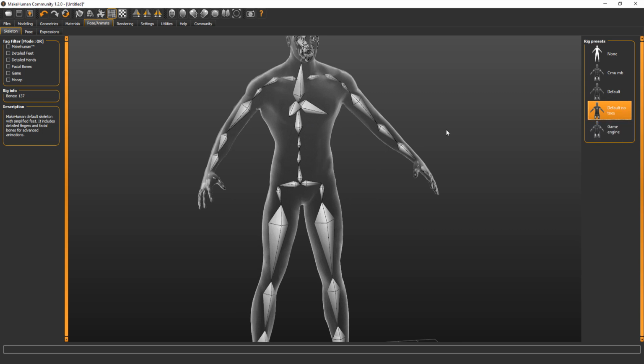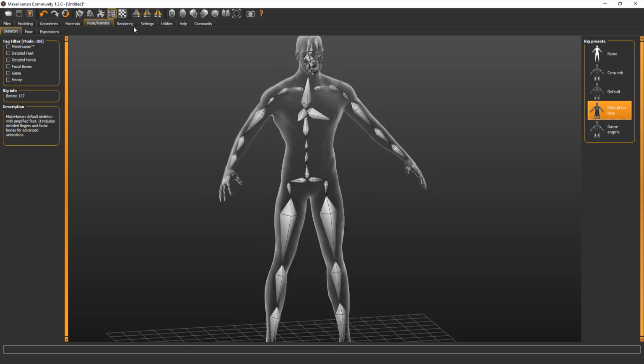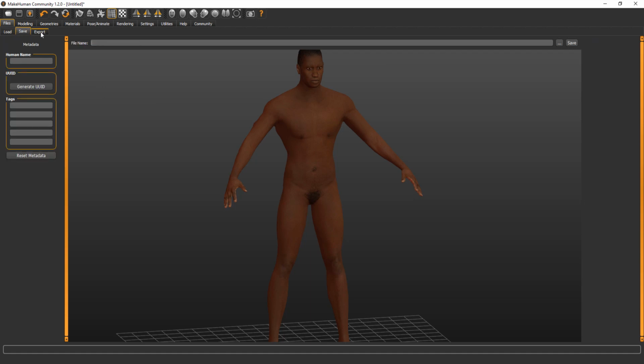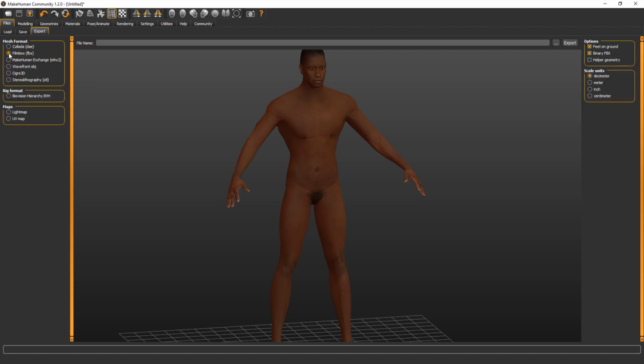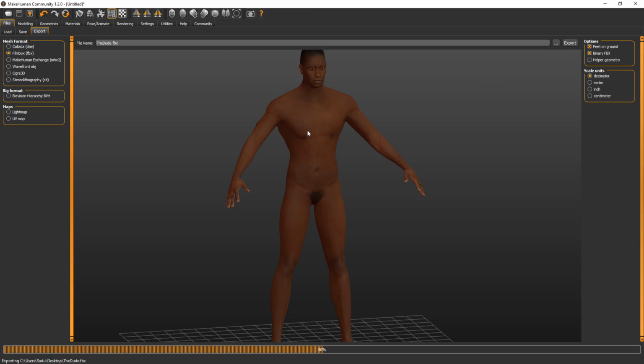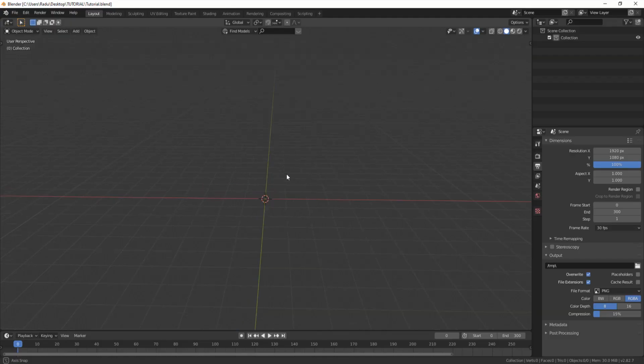Okay, so after we choose a rig, under the rig presets, I can go into files and I can go, I don't know, anywhere I want. I want to export this guy. I want to export this guy in FBX. I'm gonna save him on desktop. I'm gonna call him the dude. Yeah, that's the proper name. Alright, and now you see I've just exported that, and it is inside my desktop. Now I want to jump into Blender.